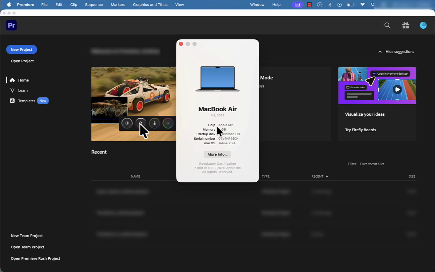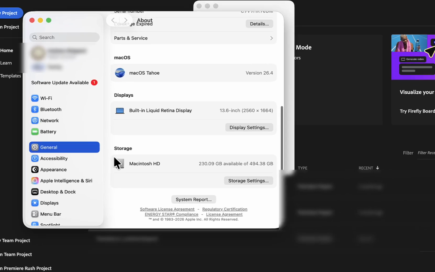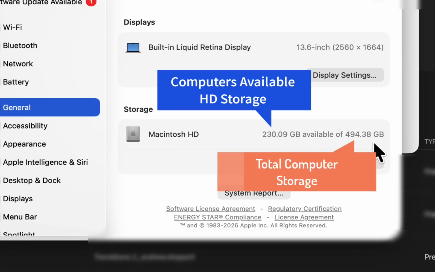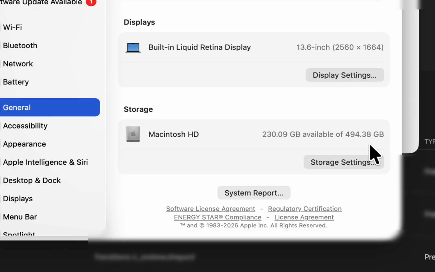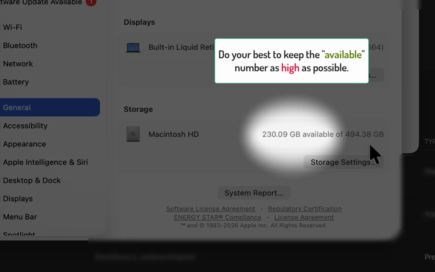One more thing we need to do is determine how much internal hard drive space we have available on our Mac. To do that, just go down to More Information and scroll down until you see Storage. Storage will show you what's available and what your total is. You want to have at least a third available storage on your internal hard drive. If you have 50 gigabytes or less available, you will start to have noticeable problems with your computer slowing down, which will include Premiere Pro.